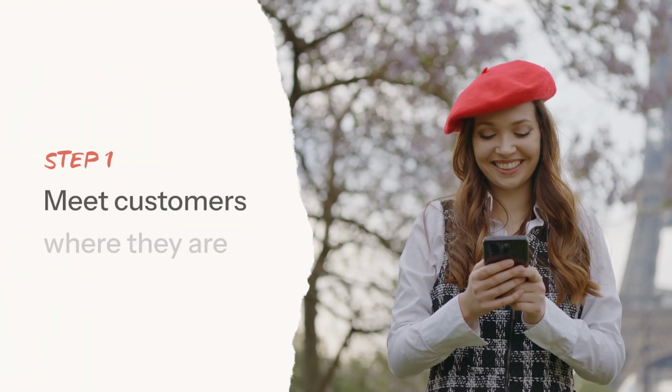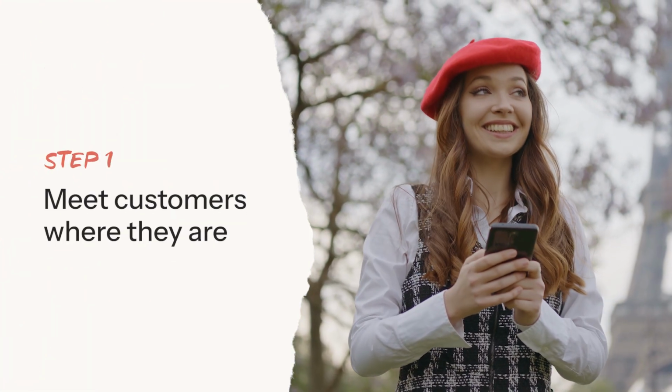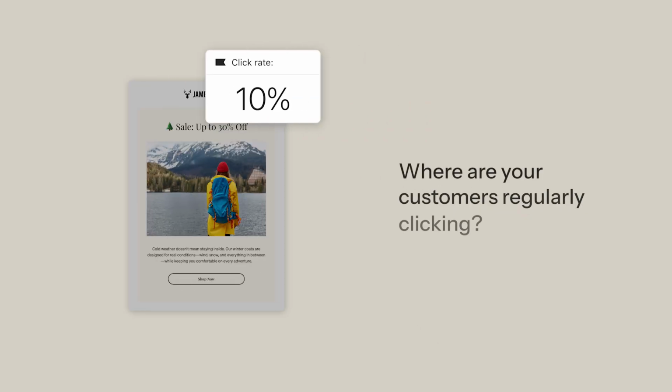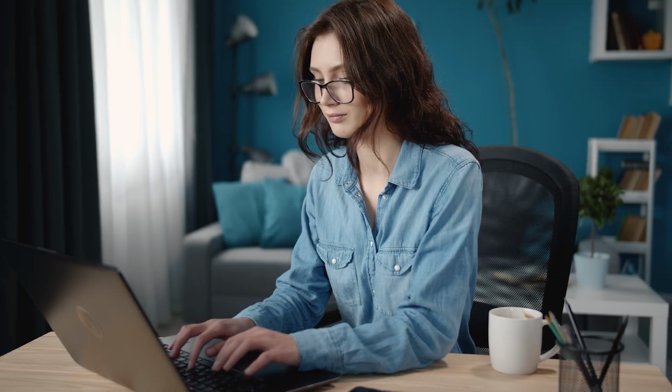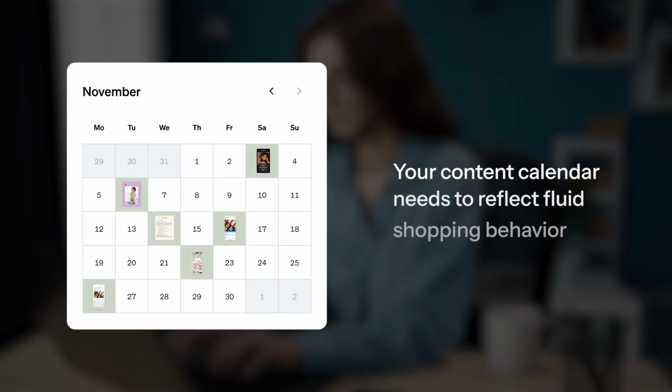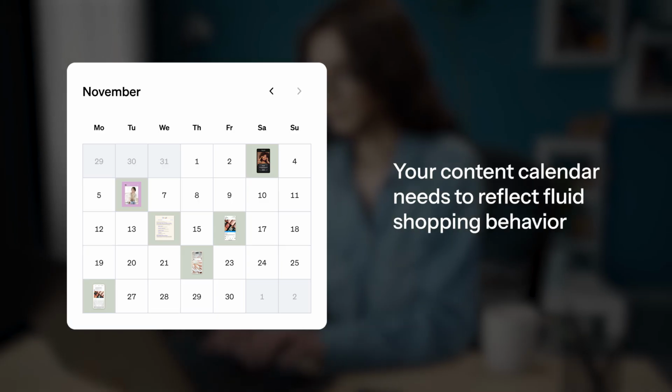First, meet customers where they are. An advanced omnichannel strategy starts with one simple question. Where are your customers actually spending their time? Start with the data. Where are your customers regularly clicking? Take some time researching the most popular shopping channels for your industry. People don't just use one channel. Shopping behavior is fluid. Your calendar needs to reflect that movement.